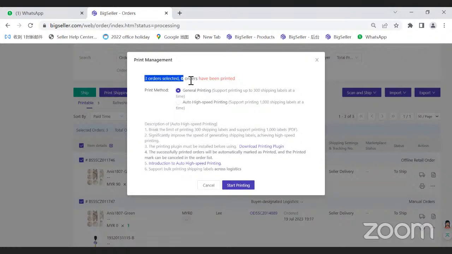Also, we have a reminder. If you are doing duplicate printing, BigSeller will show a reminder. So when you start printing, BigSeller will pop out a reminder, like maybe 3 orders selected, 3 orders have been printed, continue or not. A reminder like that, so as to avoid duplicate printing, for example when your partner or coworkers have already printed the shipping labels of the same orders. You can avoid that situation with the reminder here. Okay, so now let's try general printing.